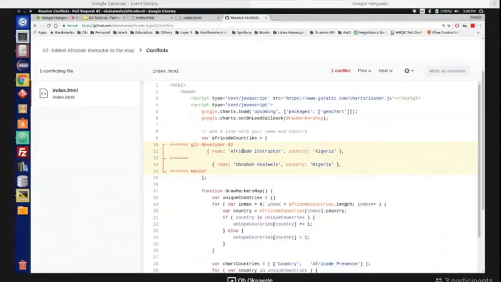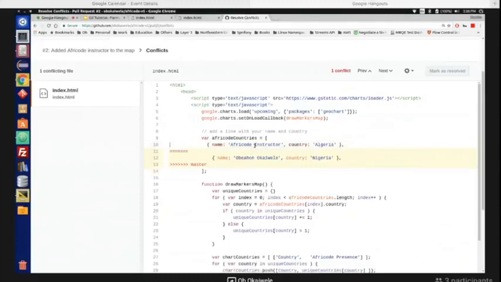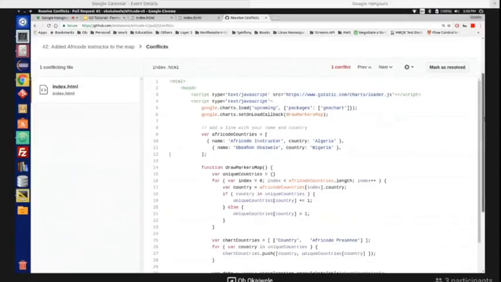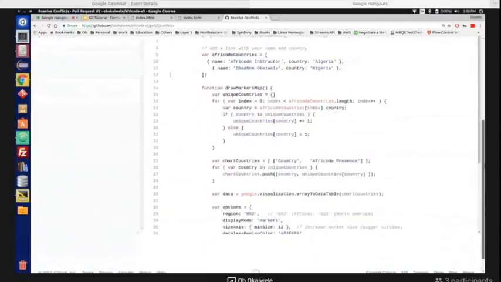Now, this is where your knowledge of the code comes in. We know the code, so we know that what we really want to do is to have both of them. So we can make the changes right here in the web editor and just delete this and have both of them. Or we can make the changes in our command line and text editor. So I'll also go through that. If we make it in the web editor, we can just save the changes and mark it as resolved.